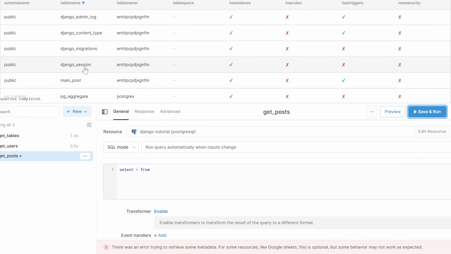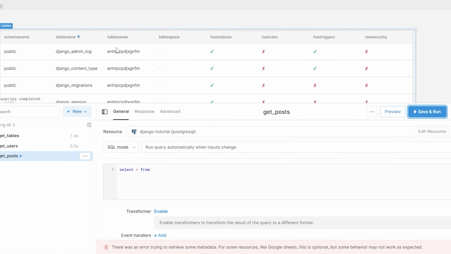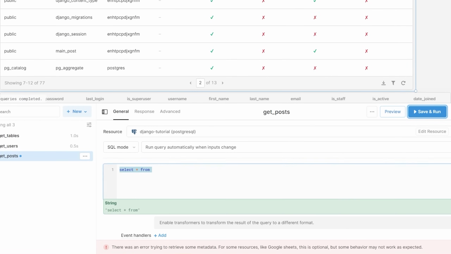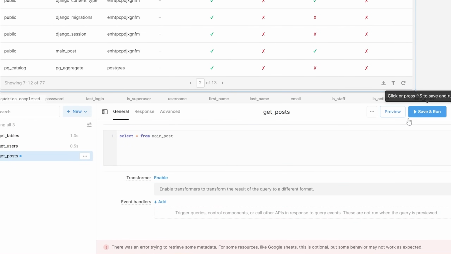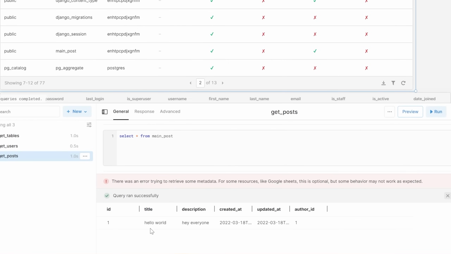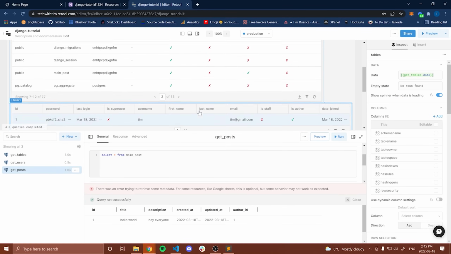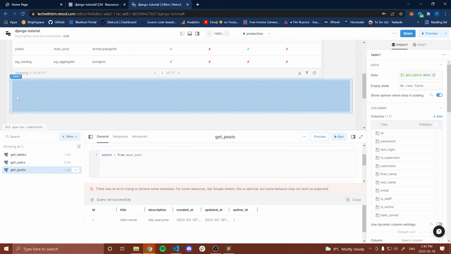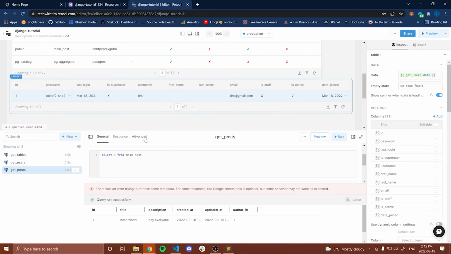And we do, it's main_post is what it's called. So let's access the main post. So let's go from main_post like that. Let's save and run. And we should see that we have post ID 1, title hello world, description, created at, updated at, and then author ID is 1. Now author ID is the ID of the user, right, that created this post. And if we go and look at our users, we can see this has ID 1. So we created this with Tim, right?